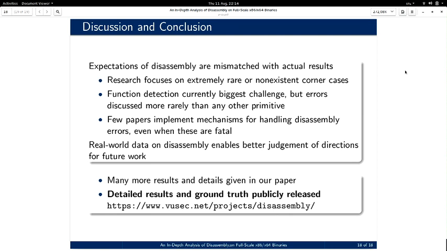So our hope is that by providing this data, it will become clear in the future where to expect problems and where to focus our attention. And we hope that it will help future research and future reviews.